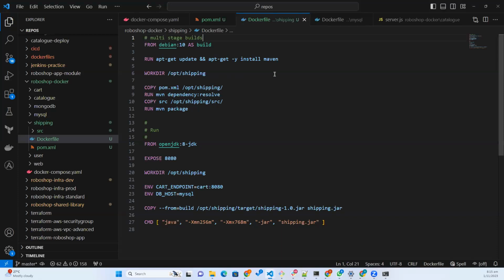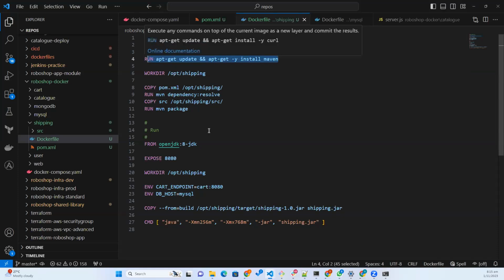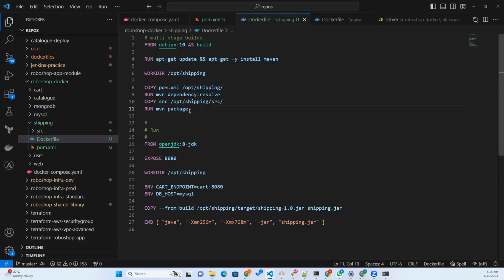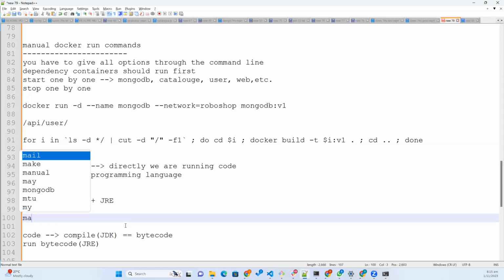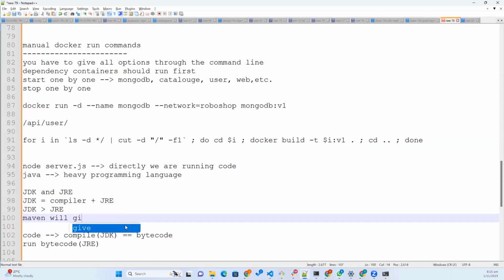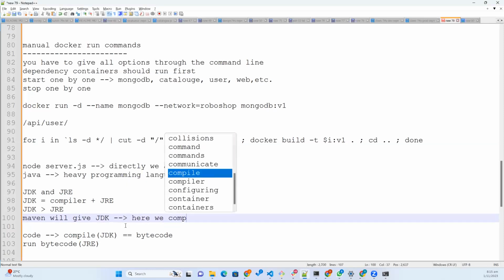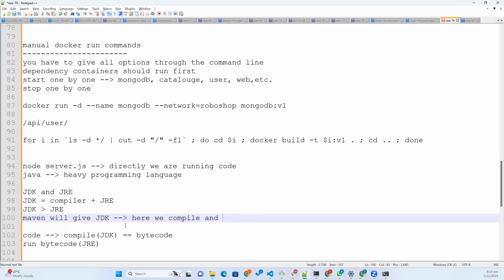So now here you can see we are installing Maven because we use Maven for dependency resolution as well as packaging. So this will automatically compile. Here we have some extra packages like Maven that will give us a JDK environment. Generally Maven will give a JDK kind of environment. Here we compile and package.